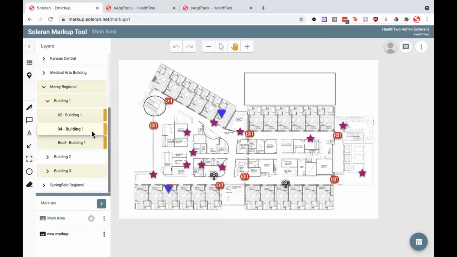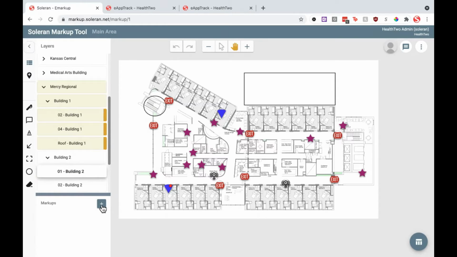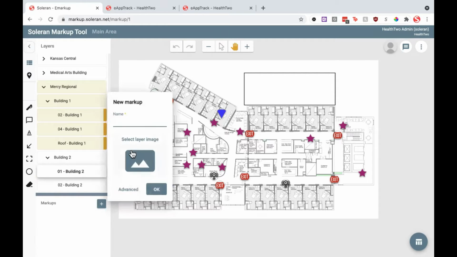The yellow indicators will let us know that there actually are drawings located on this particular level. And then I can navigate to a particular markup. We can even upload new drawings. So I'll go to my next building here, select my floor, and I can add a markup. I'll click that plus icon here and I can give it a name.